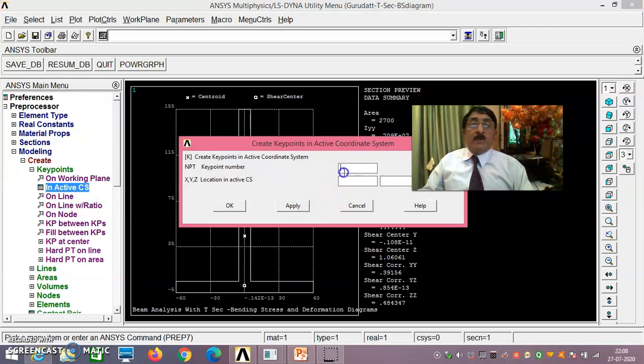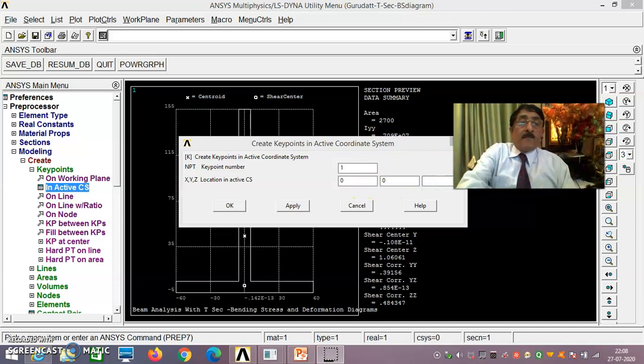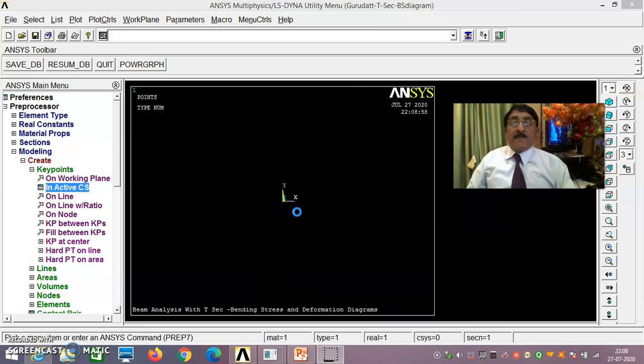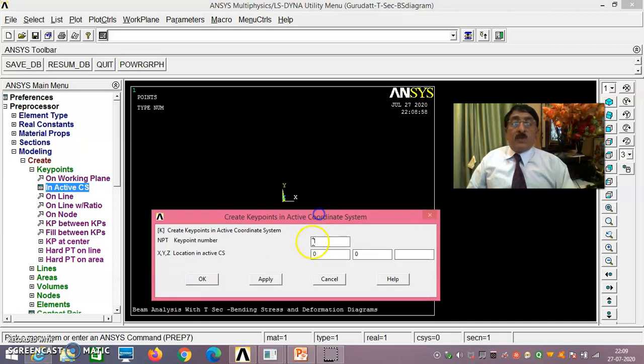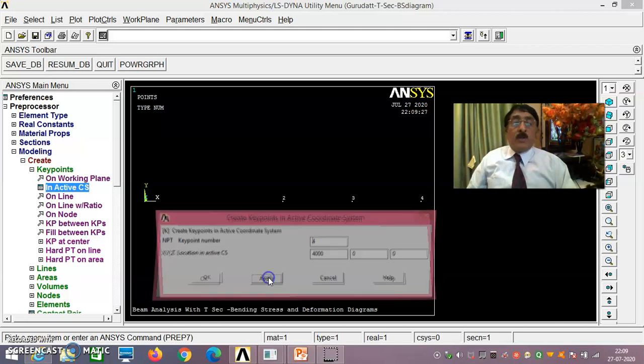In the active coordinate system, you take key point 1 at 0, 0, 0 and apply. Then 2 you take, at 1000, 0, 0 and apply. Then 3 you take at 2000, 0, 0. Then 4 you take, at 3000, 0, 0.